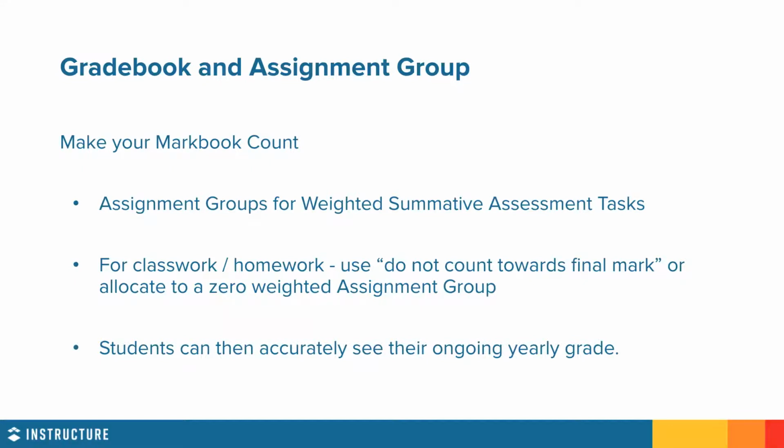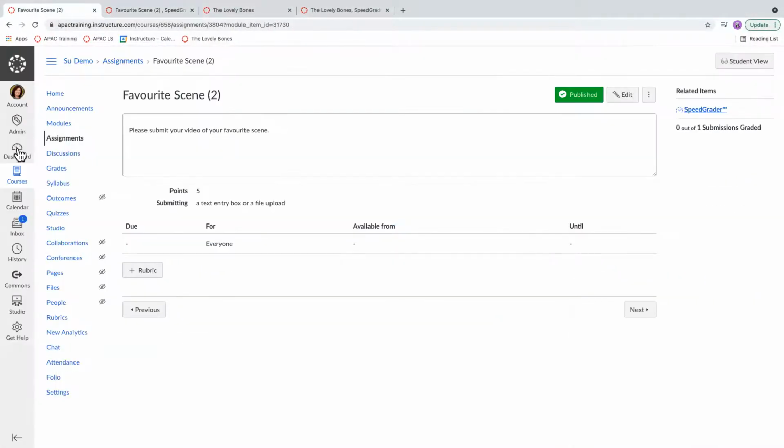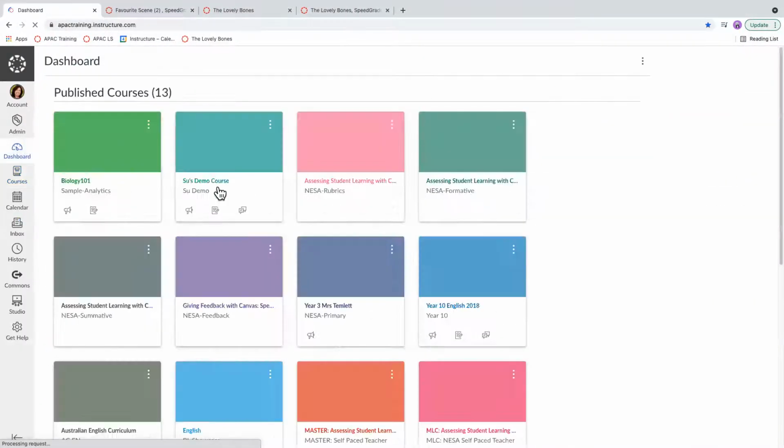But what often happens is that teachers build classwork, homework, or just chuck in an assignment and think, oh, I need to collect that in, I'll quickly put an assignment so it acts like a Dropbox. Then, unless you're using assignment groups well, or using the do not count towards the final mark option on an assignment, your gradebook becomes incredibly littered with things that aren't counting to that final mark. I'll show you what I mean here, in my Canvas demo site.